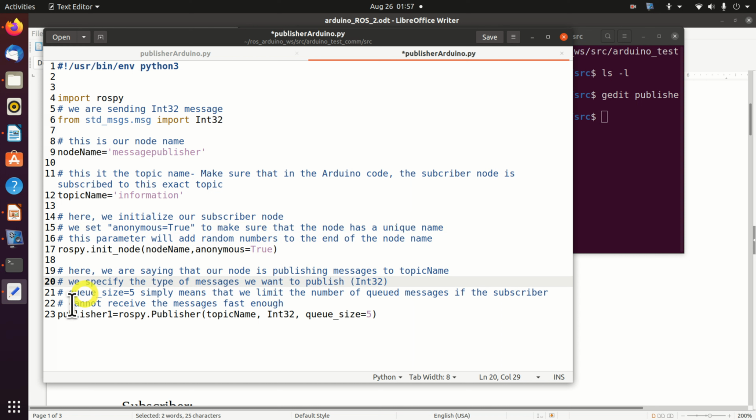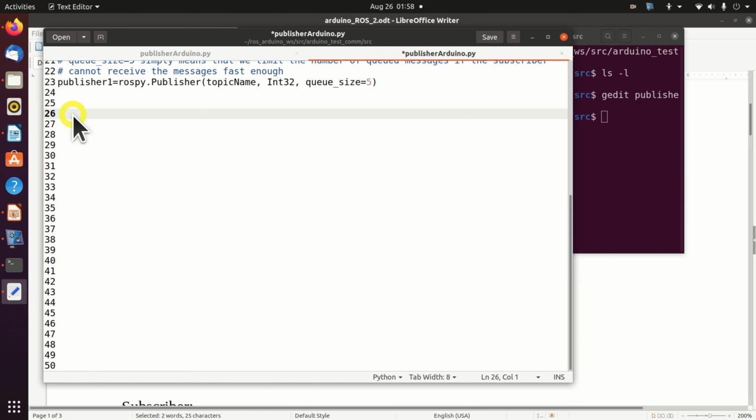Next, over here we are saying that our node is publishing messages to this topic. That is, we specify rospy.Publisher, we specify the name of the topic, the type of the message, and this parameter. This parameter simply means that we limit the number of messages that are being stored in a buffer, if the subscriber cannot receive the messages fast enough. Let's continue.